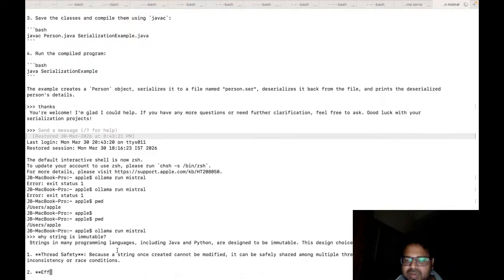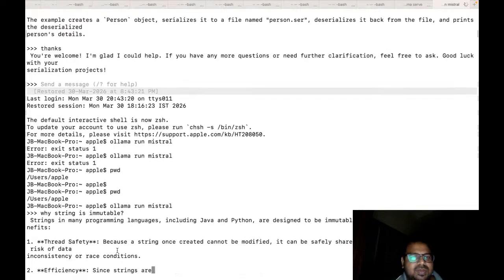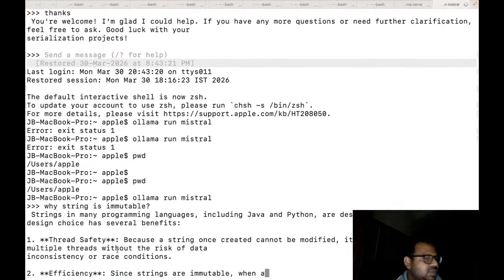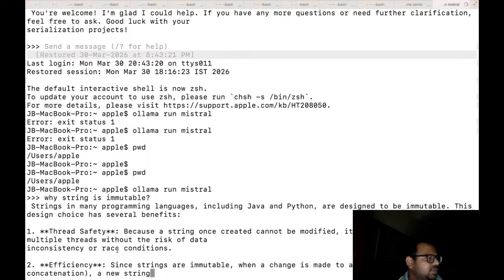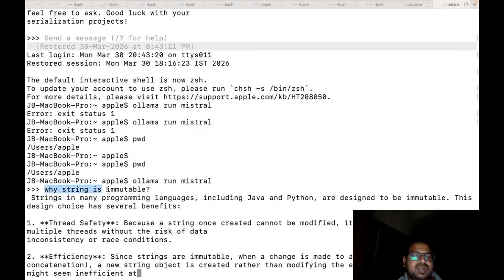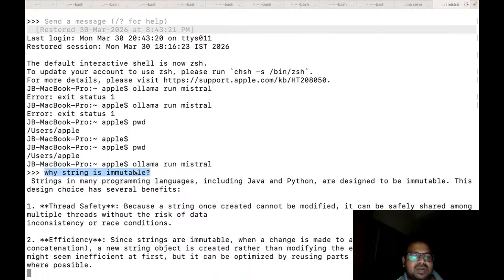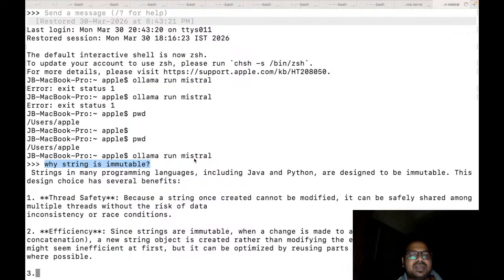Cool. If you are having some problem, let me zoom in so that you can see it better in a bigger version. You can see ollama run mistral, and then the query we have, why string is immutable, and then it is giving us some responses here in the console only. Cool. So I wanted to show that our Mistral or Llama 3 is running fine.